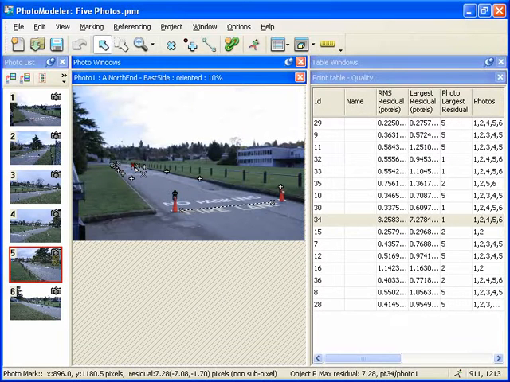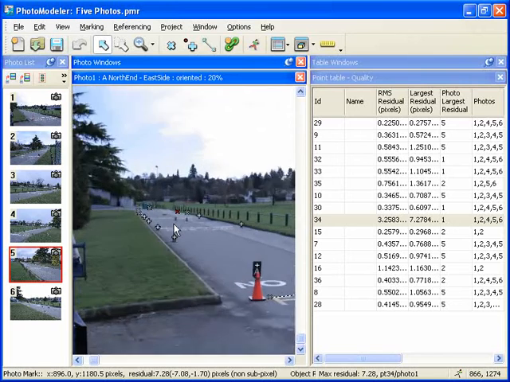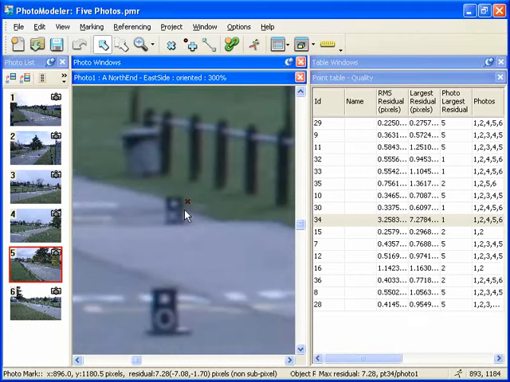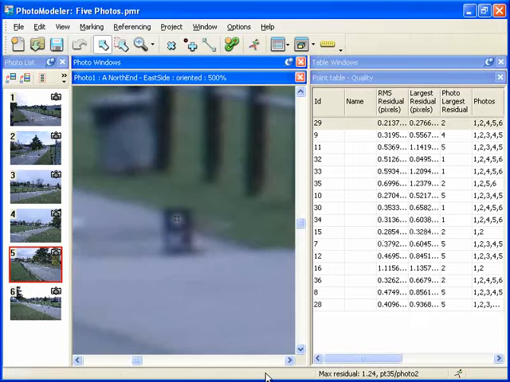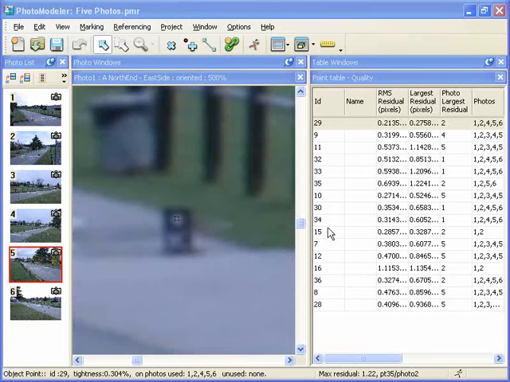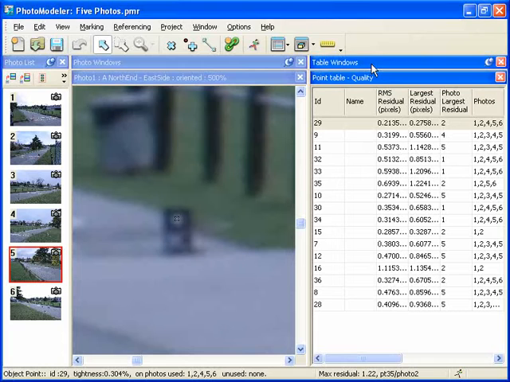We can zoom in, and see this marked location is not very well placed. We drag this mark to the correct location. Now our residual has improved. You can review the residuals of all points in your project using the point table. Quality. Sort the table by the largest residual and ensure any marks with high residuals are examined.